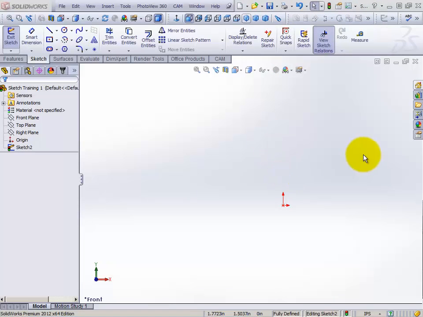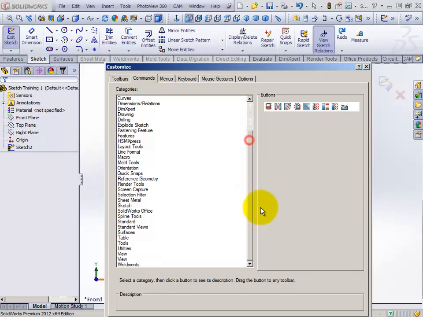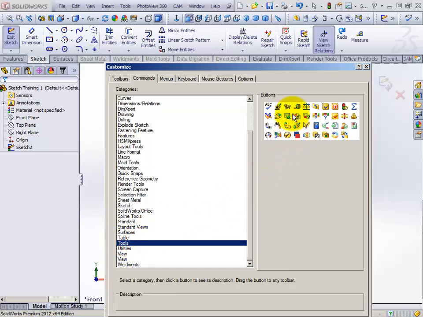Okay, I'm going to make sure that you have a couple things set, and we're going to just pull this down up here. Customize, Commands, and we're going to go down to Tools, and I want you to make sure that you have the measuring tape. Just click and drag that up here. If you already have one, just click and drag it away. And we'll X out of that.